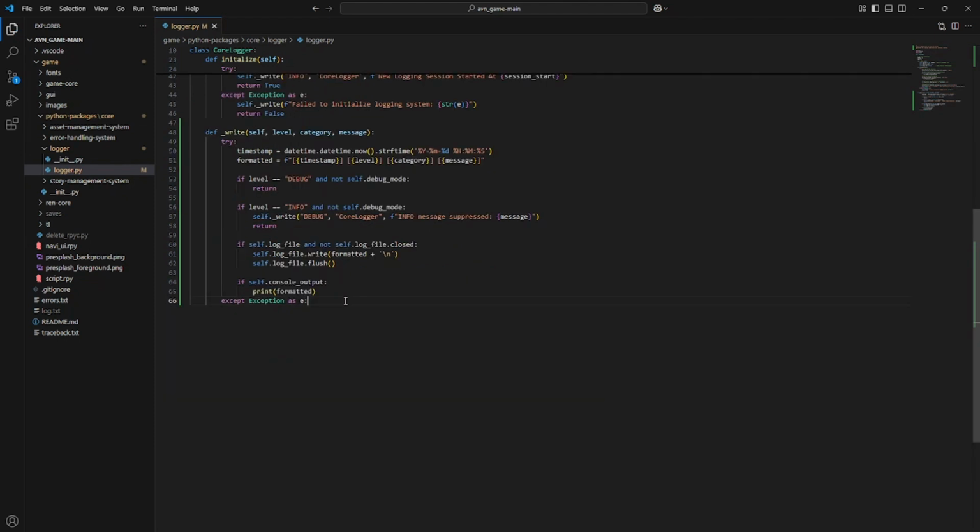Cool. Okay. Right here, self-explanatory, we're just going to do print, let's just say f-string, logging error, and then we're going to have the str of the exception.